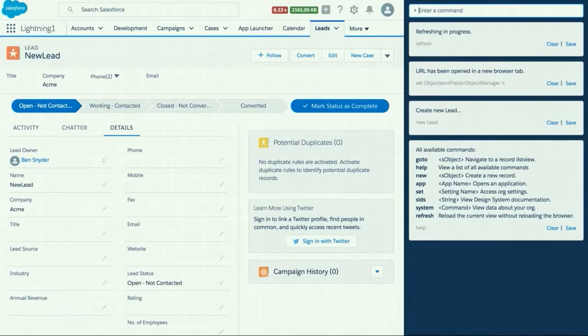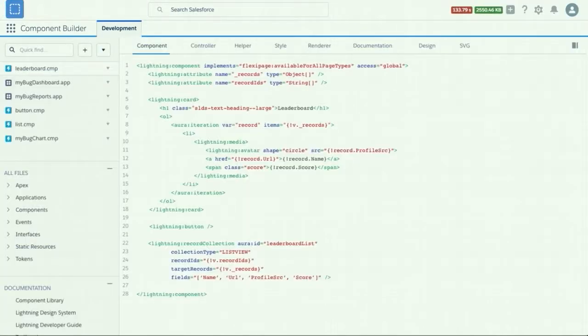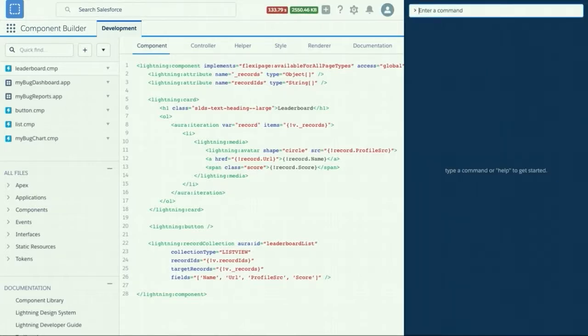Now, another use case for command line is the developer tools. We're building something called the Lightning Component Builder, which is a web-based IDE. And this is the same flow. You hit command space and it brings up the tools here. And you can see I'm building something with a button.